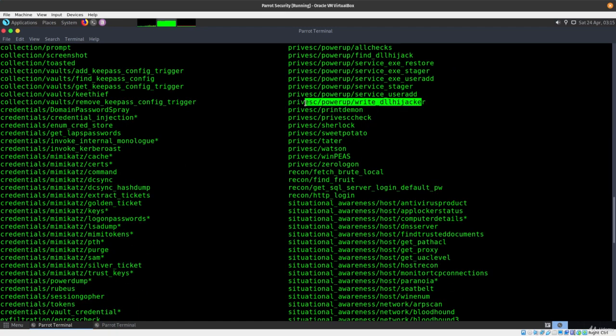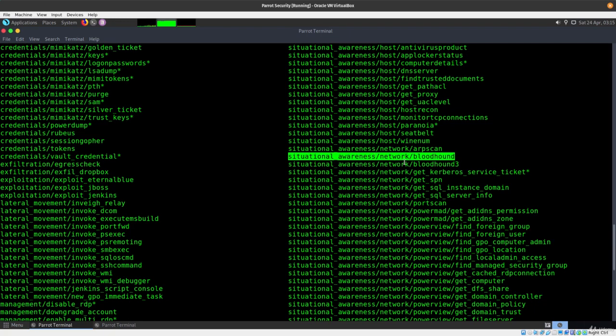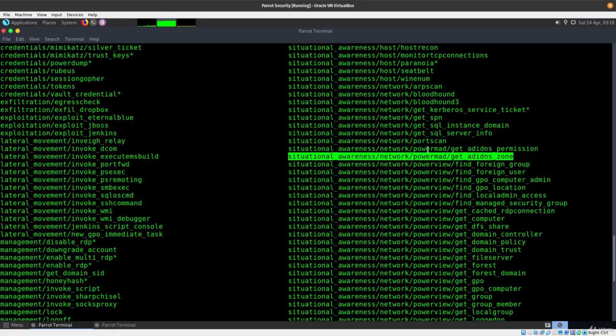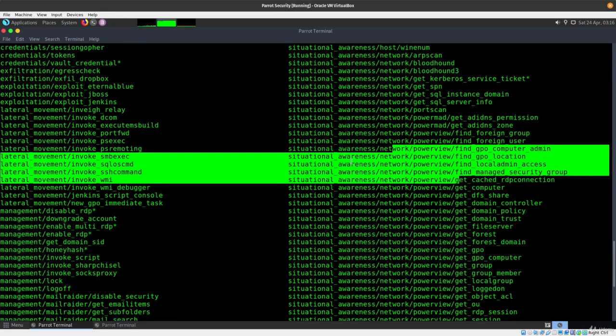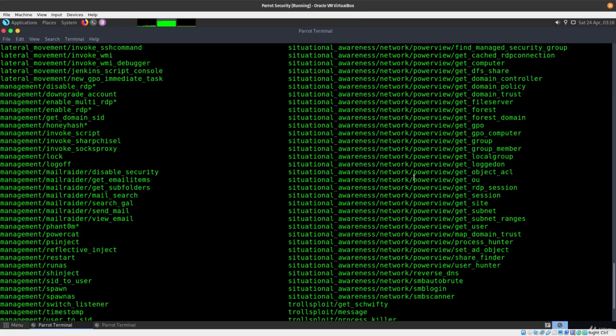We have the right DLL hijacker. We have situational awareness. We can do some domain, some host or network situational awareness. We can run BloodHound 3. We can also get the Kerberos service tickets. You can get the SPN, the SQL instance domain. You can do some port scan. You can do some PowerMad. And then there's a lot of situational awareness network with PowerView, where we are going to execute PowerView, a really good enumeration tool that you can use.